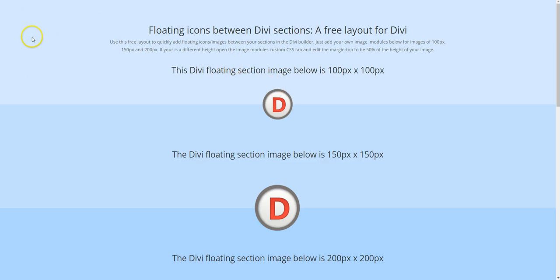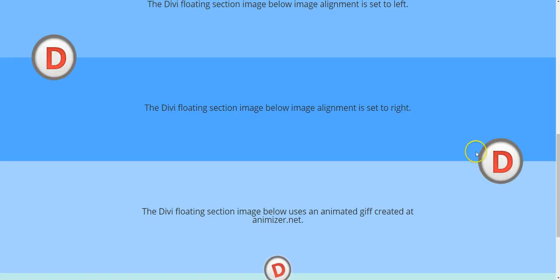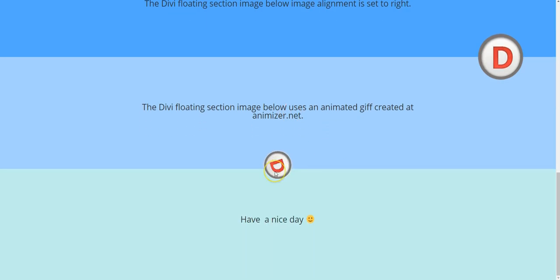So we have each of these different shades of blue as a different section, and this is the image that we're floating in between the two sections. Now, depending on how tall your image is, the custom CSS in the module will change slightly just so that it's centered exactly between the two sections. So I've added sections for 100 pixels, 150 and 200, and then we also have floating on the left, right, and at the bottom we've got this animated GIF which I made at animizer.net.